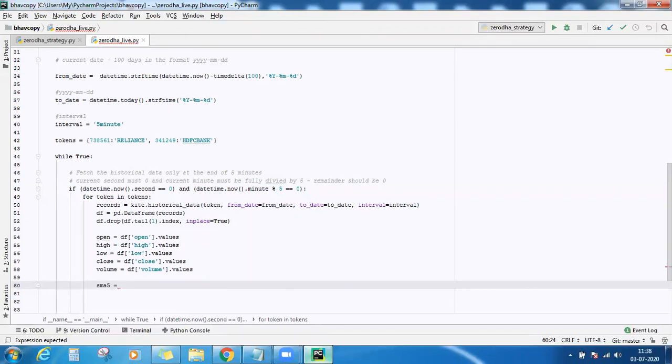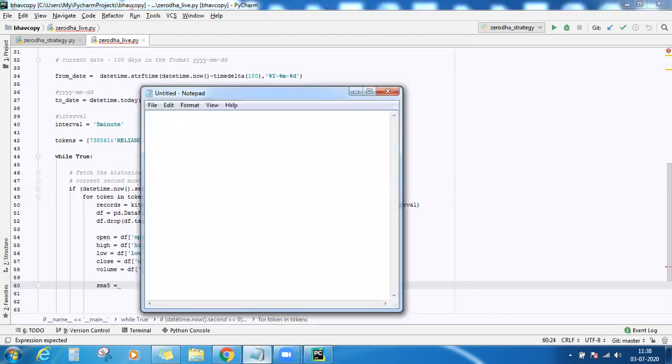And on that candle, if SMA5 is greater than SMA20 and a candle previous to that. So here we are checking SMA5 crossover SMA20. But this word the program does not understand. So for that, what we'll do, what is crossover? For the first time, this SMA5 needs to be greater than SMA20.